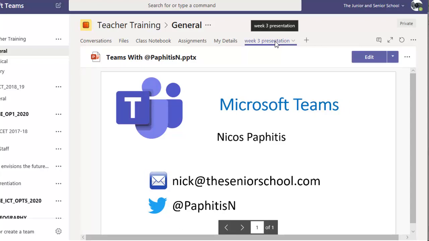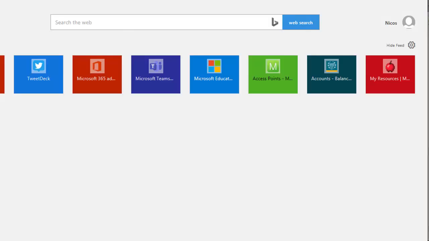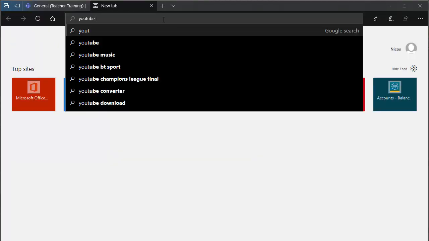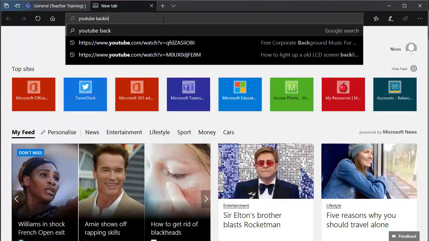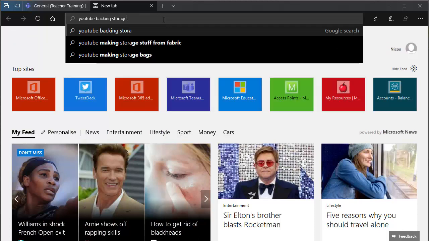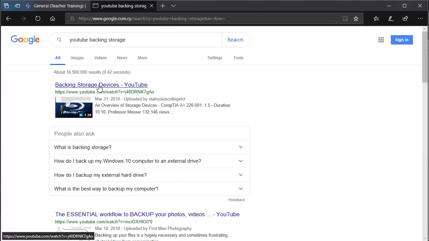Let's say you want to add a resource material as well. Let's say a video on YouTube. I'll do that very quickly for you. What should we do? YouTube, backing storage. So here's a video on backing storage. I've just done a random search there. I'm going to go to YouTube.